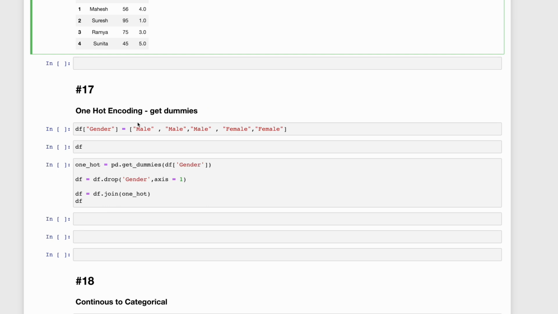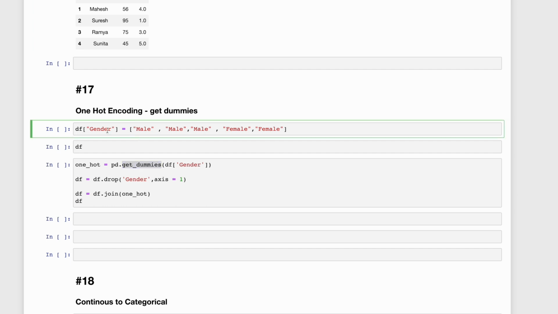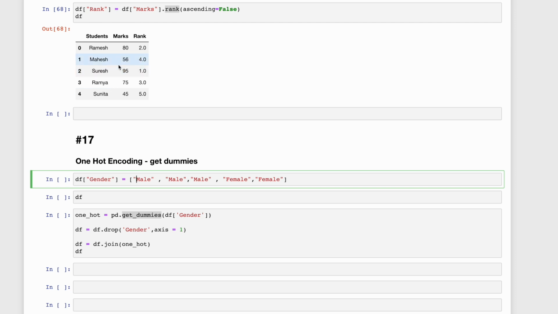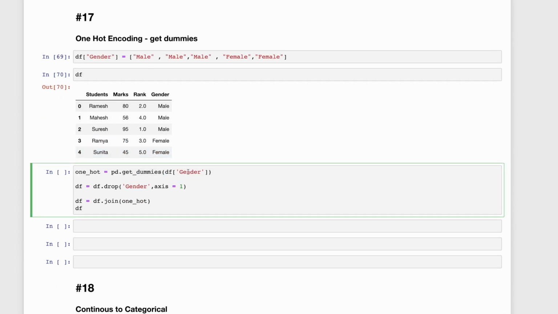Now many a times in machine learning models, we have to do one-hot encoding. We can use a standard sklearn one-hot encoder, but Pandas also gives you a feature. What is it? Get dummies, okay? So suppose in my initial data frame, I'm adding a gender also. Let me print my data frame. I have included a gender column over here, right? Male, male, male, female, female. Gender is categorical, it has two categories. I want to do one-hot encoding or get dummies, right?